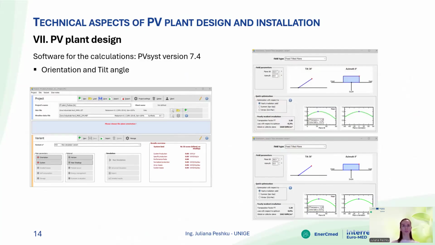Then it is necessary to define the orientation and the tilt angle of the panels. We can choose one for the entire system or a different one for each string. For estimation, we can refer to different scientific papers or calculators based on the geographical location, and start playing with the software until the losses with respect to the optimum are as low as possible.